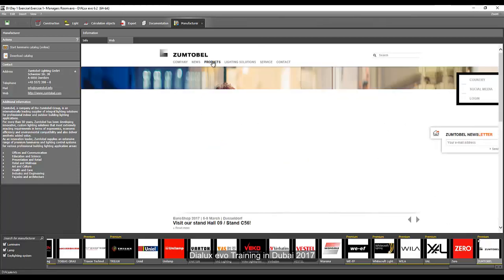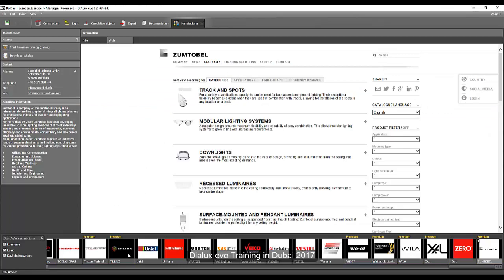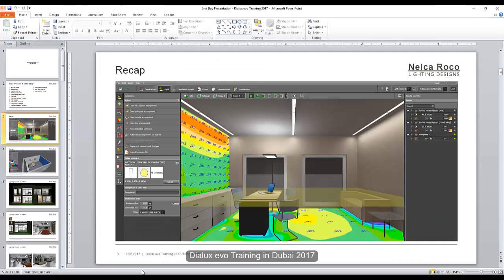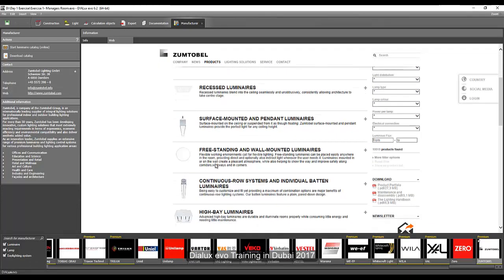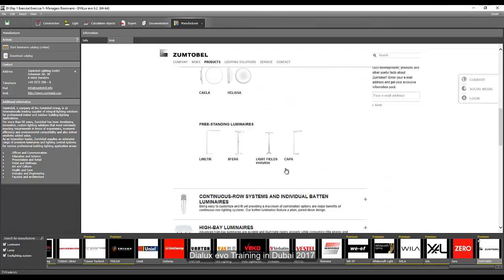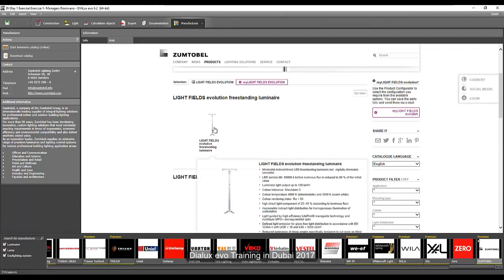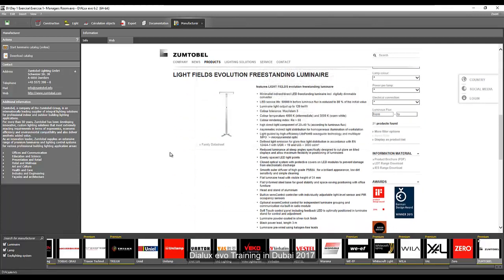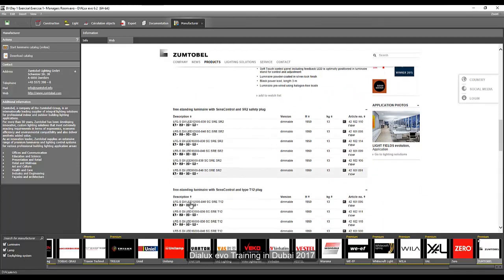When it's done, go to the products and we will select the freestanding luminaire first. Let's review this one, the freestanding luminaire. So let's go back and select the product. Go to the categories, then the freestanding and wall-mounted luminaire. Select this Light Fields Evolution. Select the Evolution freestanding luminaire. And then select the 9840.